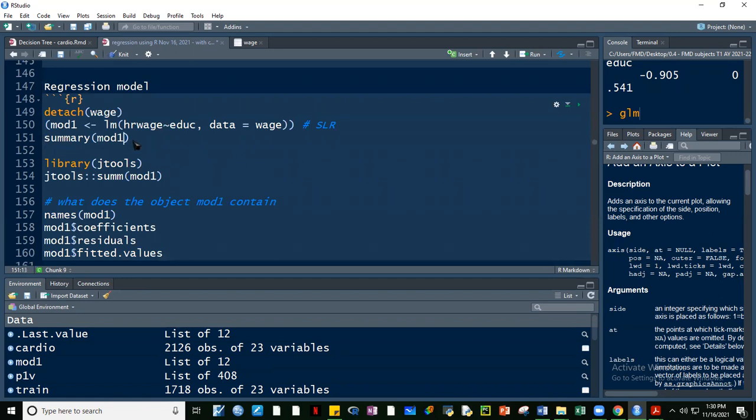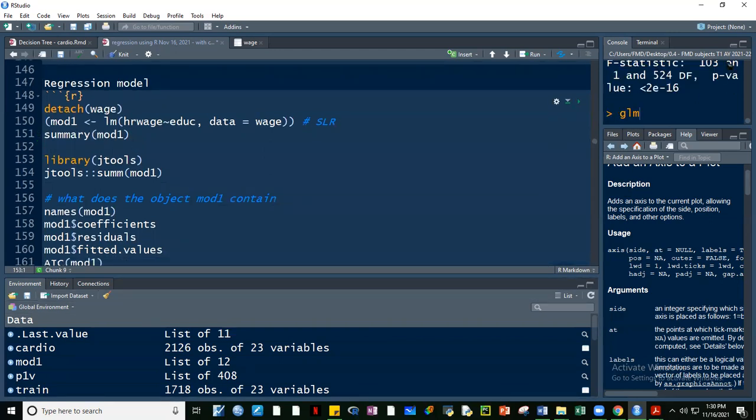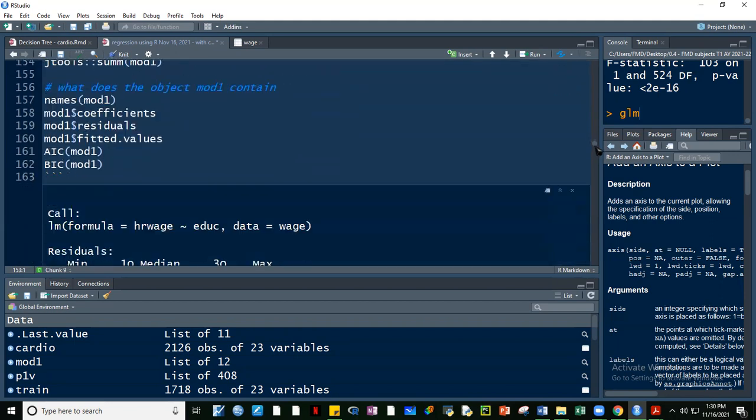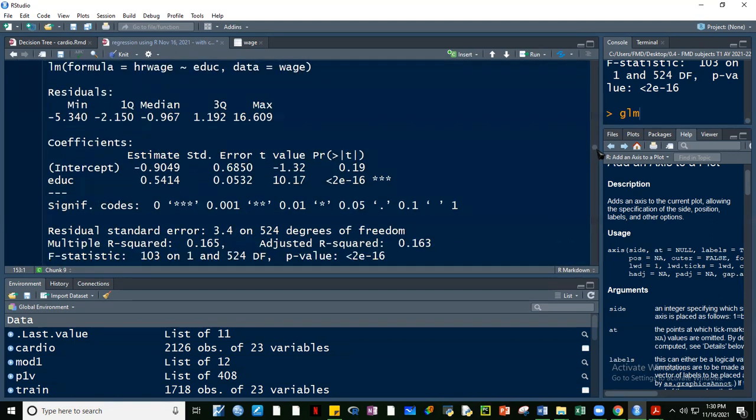Okay, so let's get the summary of this. The summary function gives us a clearer picture of what the model 1 is all about. Okay. So ito yung summary natin. So mas maraming details na binibigay, no? Okay, number 1, binibigay sa atin yung residuals, yung error terms. So yung residuals guys, ang kino-compare dyan, yung model natin at saka yung actual value. Okay, so ang pinakamaliit daw na residual is negative 5.34. Ang pinaka-maximum na residual is 16.609.